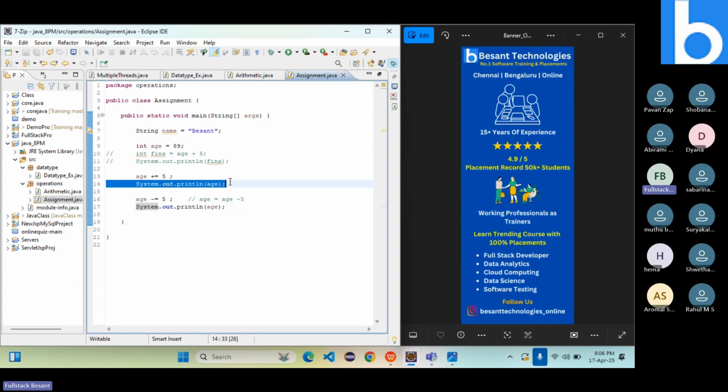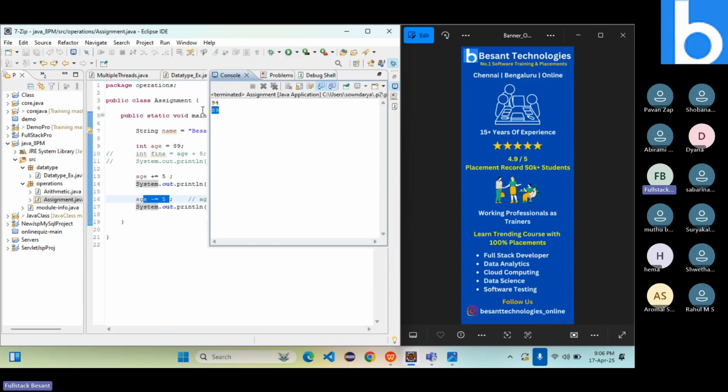So now when I remove 5 from that box, what will happen? 94 minus 5. It will just take the previous value. The previous value is 94 according to this concept. So here it is 94 minus 5, which is equal to 89. So it's just showing me an output as 89.